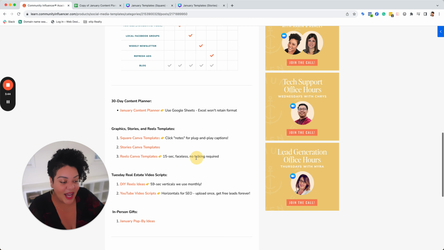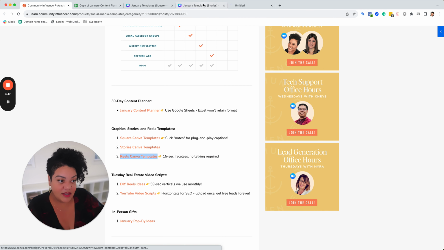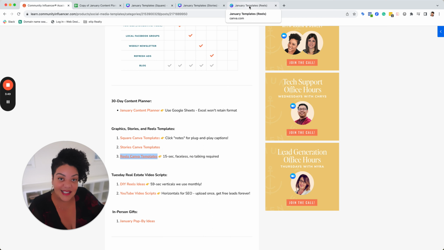Okay, so going back, we also include Reels templates. These are going to be 15-second, faceless, no talking required.